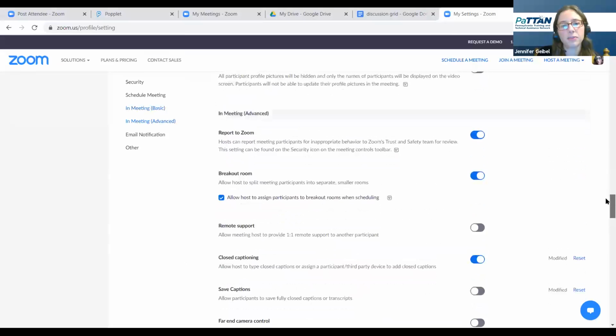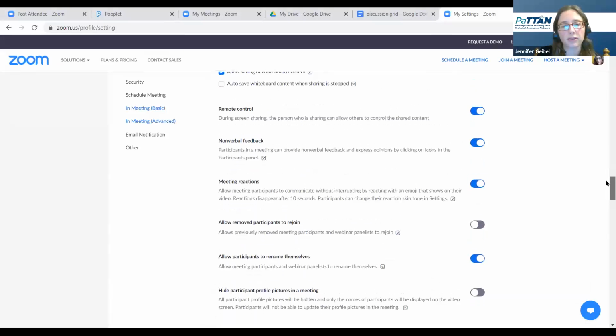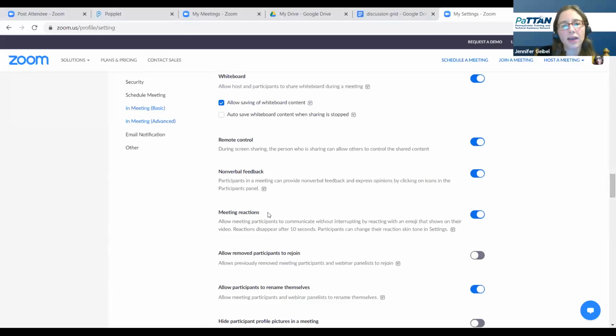You can even customize things in advance, like the virtual backgrounds and things like that. You can allow reactions, remote controls. See, I have it checked. If you don't have it checked, you're not going to be able to share. And I also always check allow saving of whiteboard content in the event that I'd want to keep that.